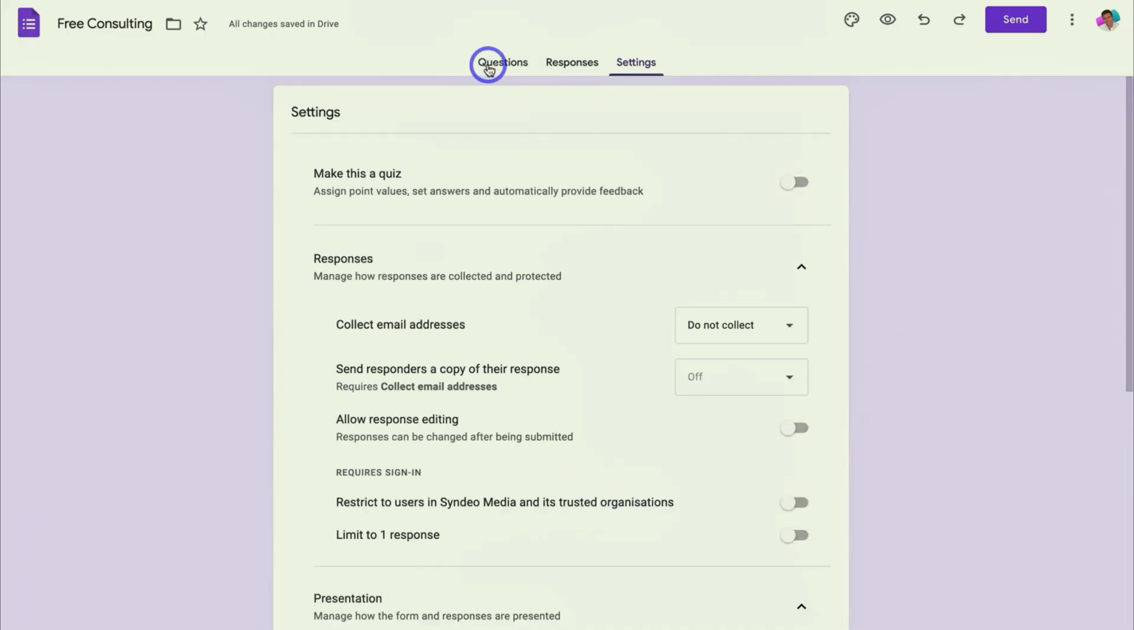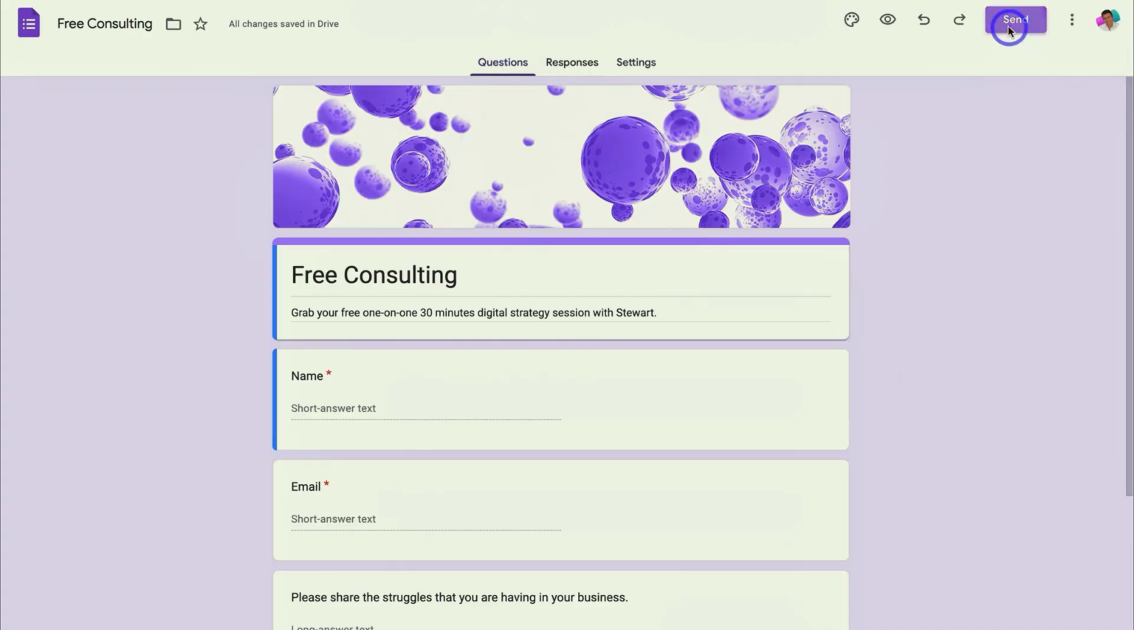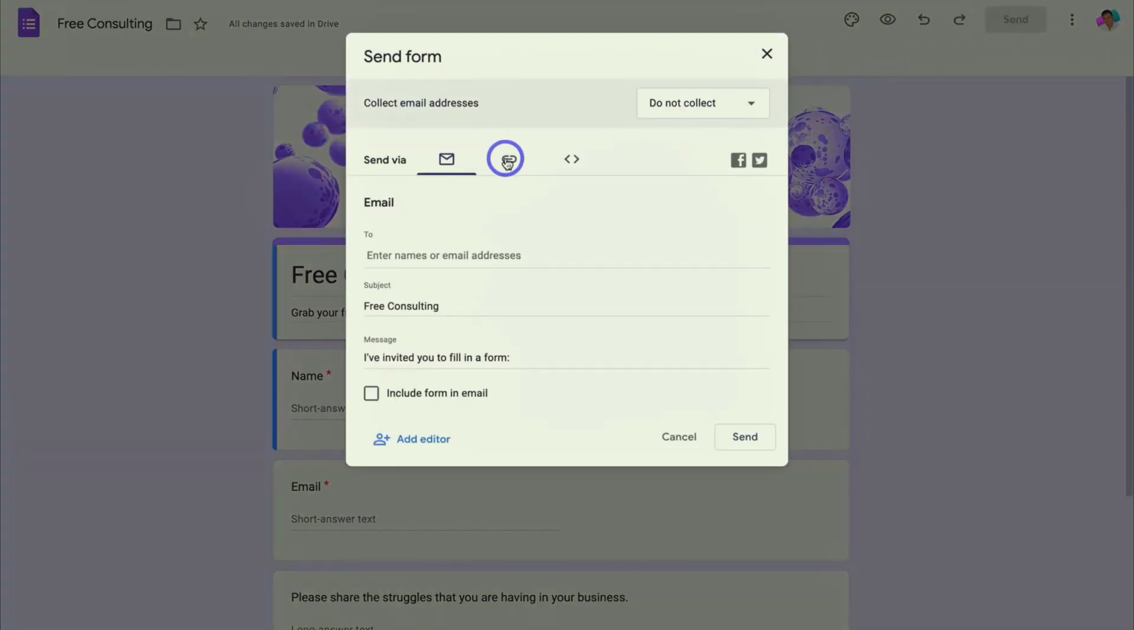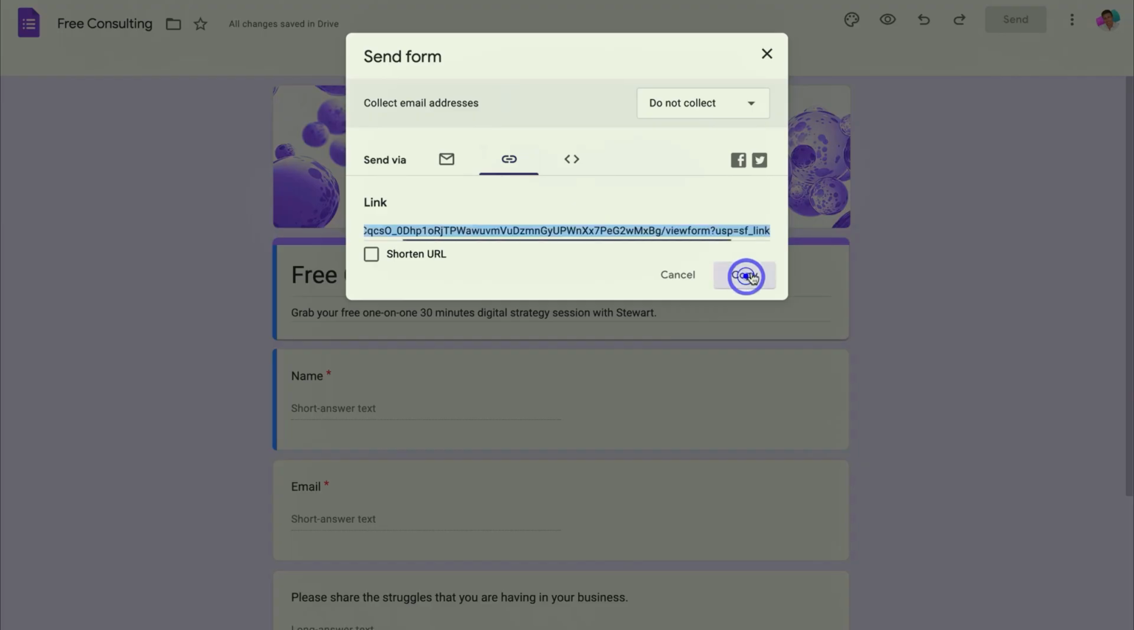Okay, so let's navigate back over to questions and then click on send. What we can do is navigate over to this link icon, and we can come down and copy the link to this form. We can also shorten the URL and then click on copy, as this shorter URL looks more attractive. And we can share this form across our different marketing channels.